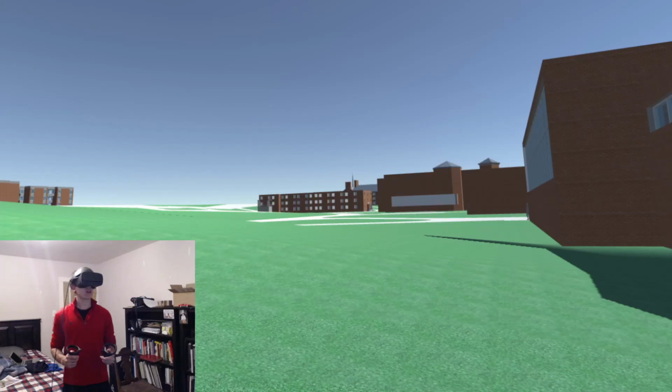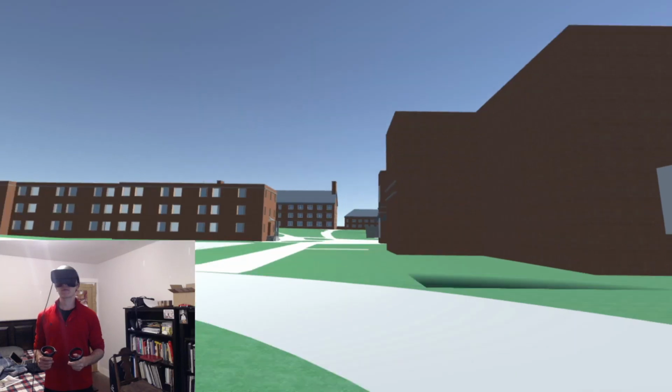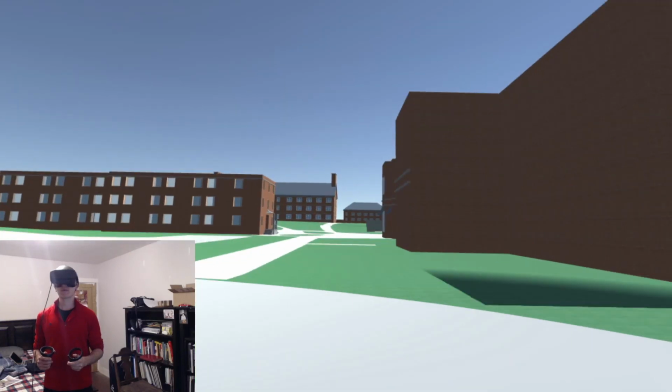So straight ahead of me is Brinzer. And past that you can see the windows of Ober. To my right here is where the pool is. And right now I'm in the back of the BSC.